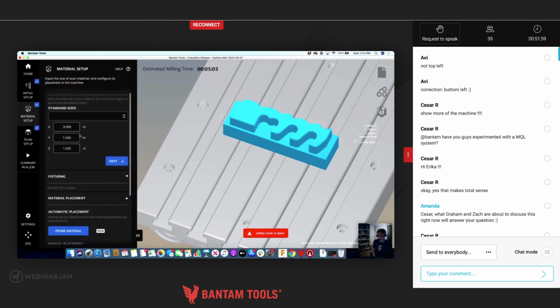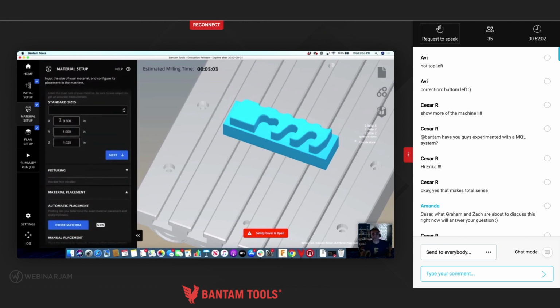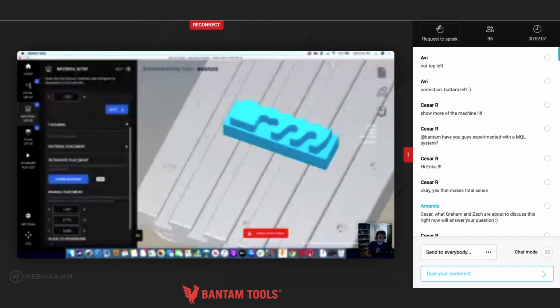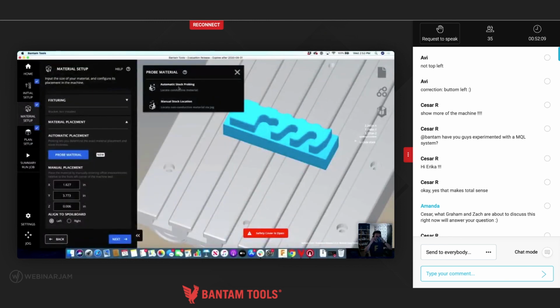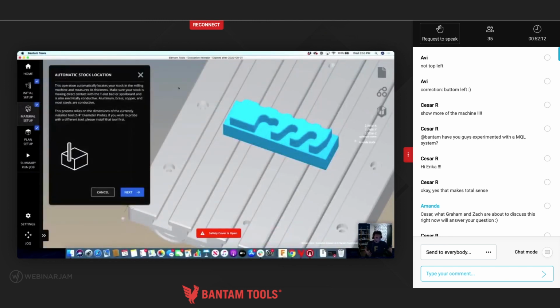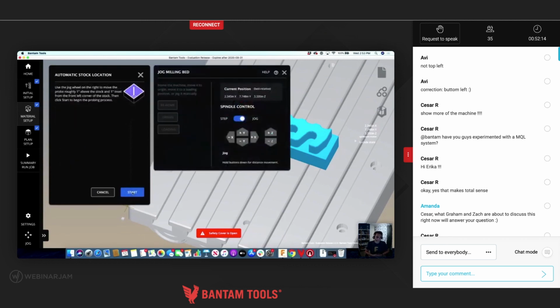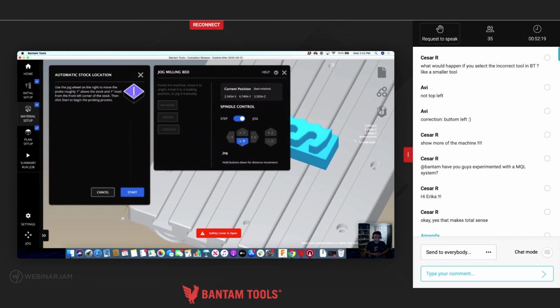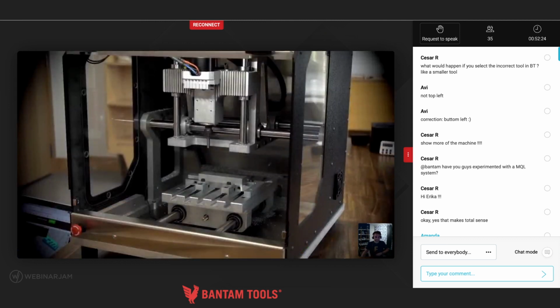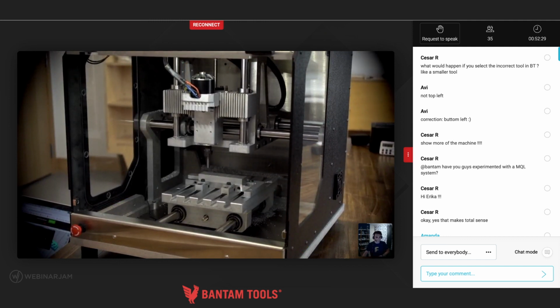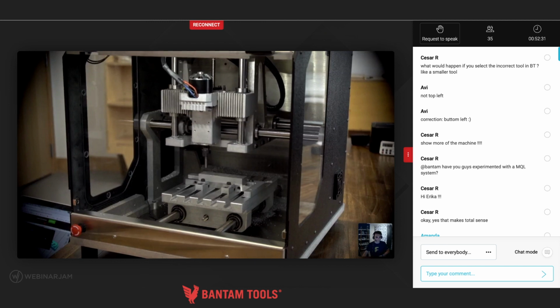So I'm going to jump down here to material. I've already input the X and Y dimensions of that material that Graham used in the setup, but now I need to grab its placement. So I'm going to open up automatic stock probing. This tells me to make sure that your material is conductive, and I'm going to jog the probe into place. Let me switch over to the machine here for this part so you can see this. I'll bring the Z down, jog this over this edge, and then I'm going to hit start.